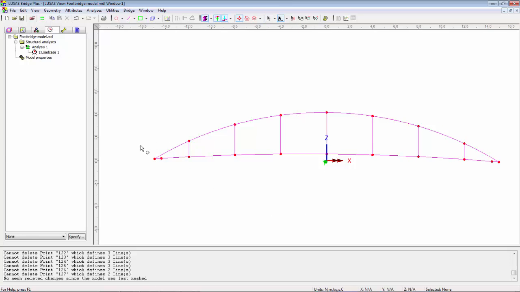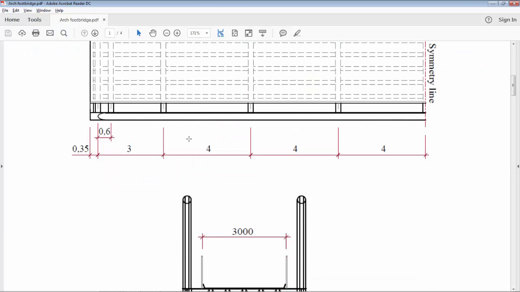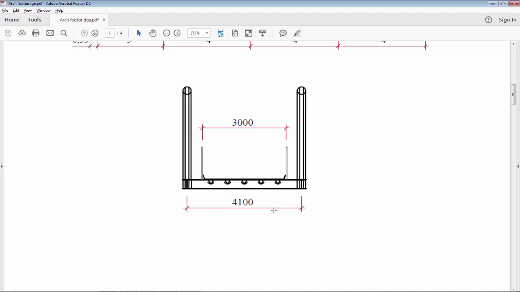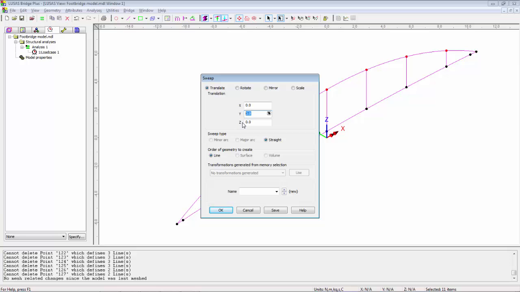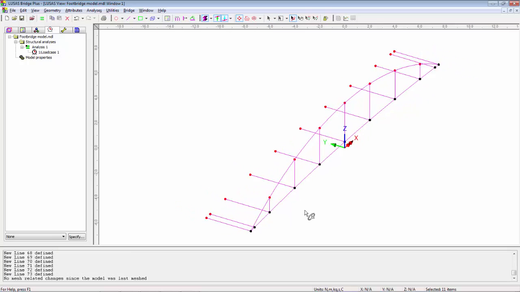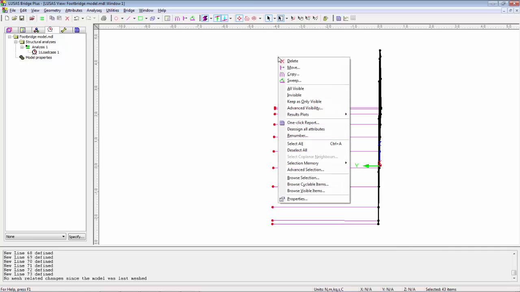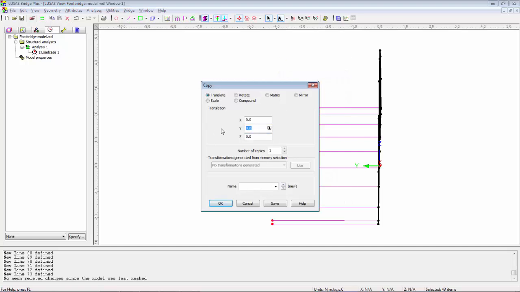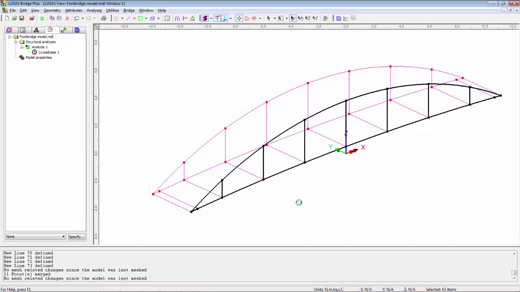Okay, I now want to select these points and sweep them transversely across my model. Now if I go back to the drawing, the two trusses are 4.1 meters apart, so I'm going to sweep them in the Y direction by 4.1 meters. I can then rotate the model around and select the first truss and copy that in the Y direction by 4.1 to create the second truss. So this is the basic geometry we're working with today.